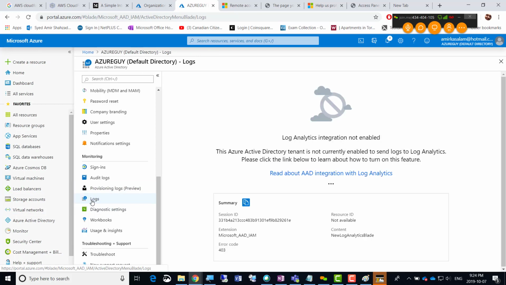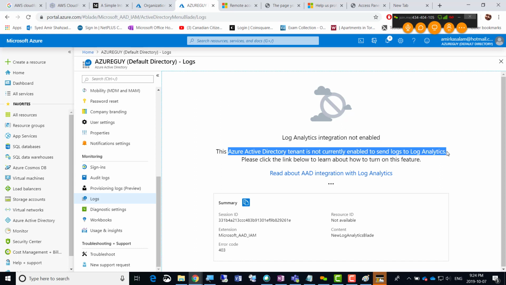When we go to logs, it says log analytics integration is not enabled. This Azure Active Directory tenant is not currently enabled to send logs to log analytics. Please click the link below to learn about how to turn on this feature. Read about AAD integration with log analytics. So you can send logs to that service, log analytics, and it will give you much deeper diagnostic information about what's going on, with timestamps, obviously. But you have to enable that service, and obviously they're going to charge you for that.